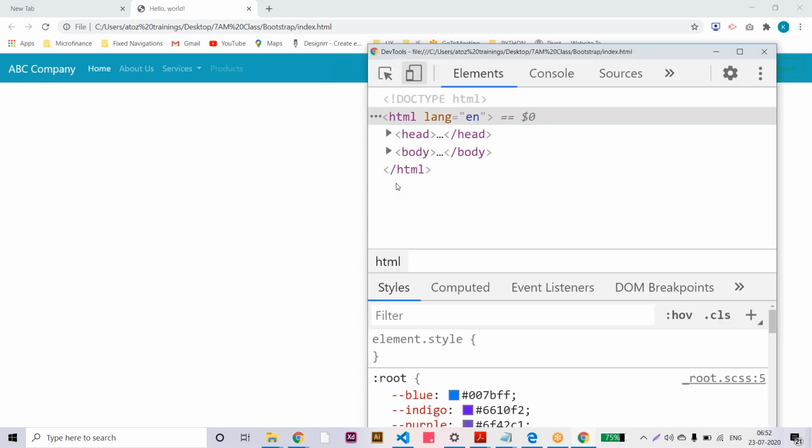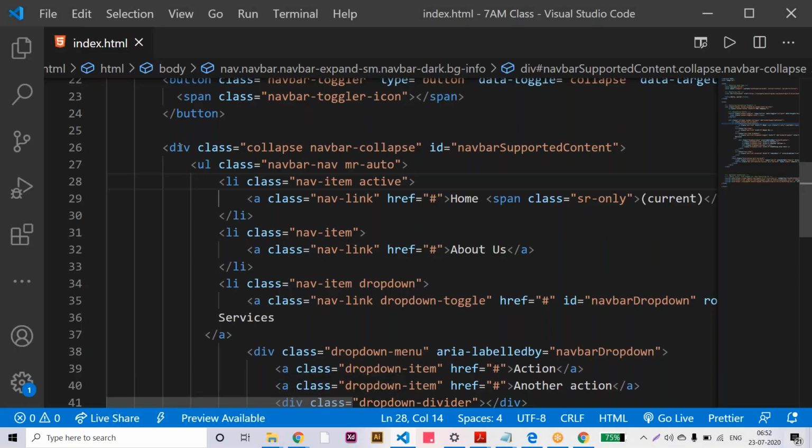The actual navigation starts from the div tag. Div class collapse navbar-collapse, with the ID navbarSupportedContent. That ID we're going to use for some functionality purpose. It is coming from the JavaScript, that ID. And this is our navigation CSS, collapse navbar-collapse. And here the UL class navbar-nav and mr-auto.